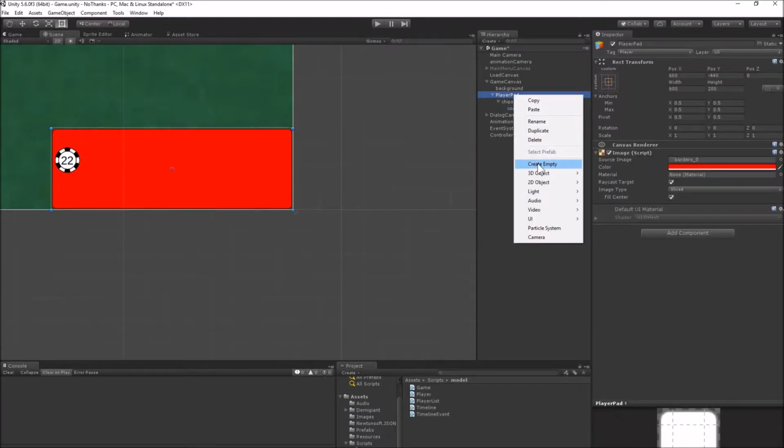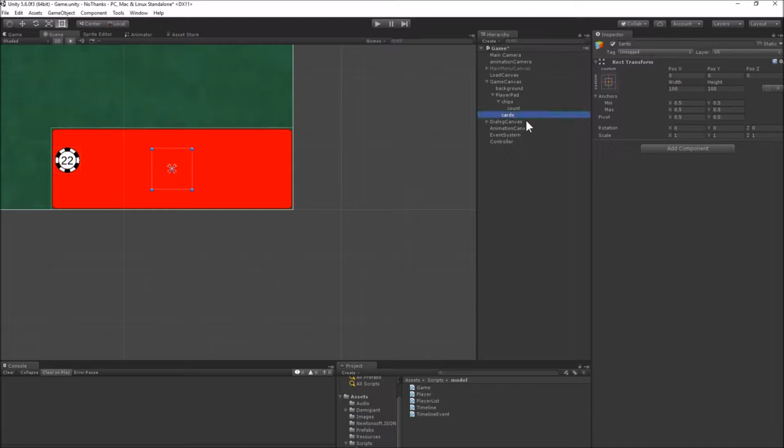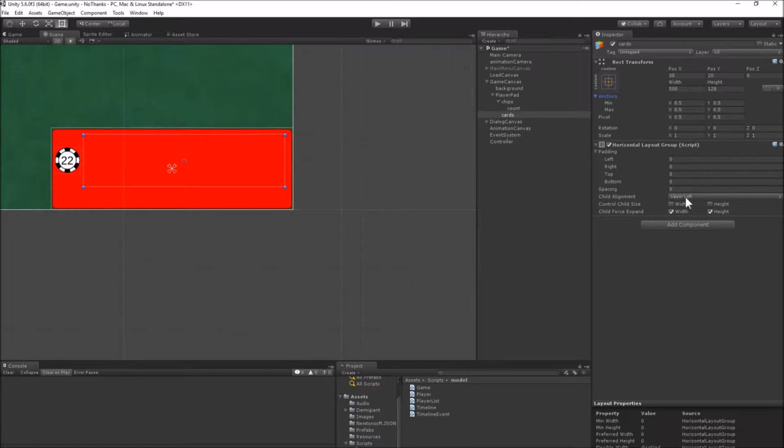Make an area to hold the cards by creating an empty object. Size it to 500 by 128 and position it in the upper right. Give it a horizontal layout that controls the width and height of its children and expands the height. This area is going to hold all the player's cards and will use a negative spacing to compress sequential cards together and a spacer to separate cards that aren't in a sequence.